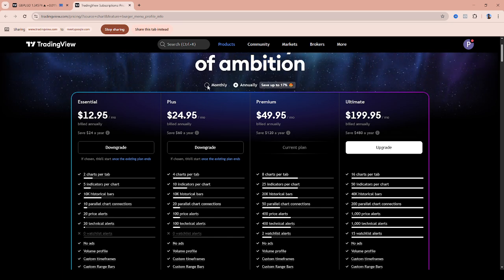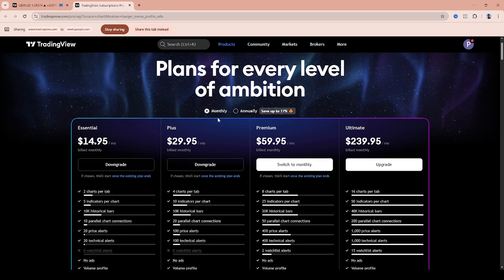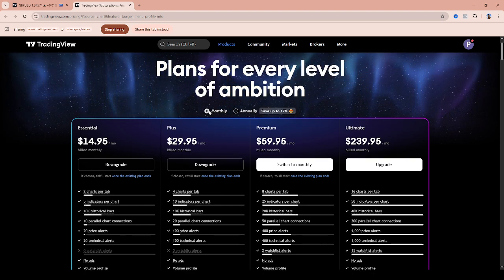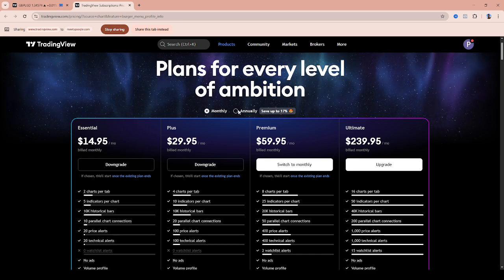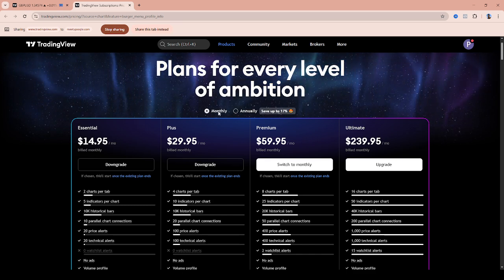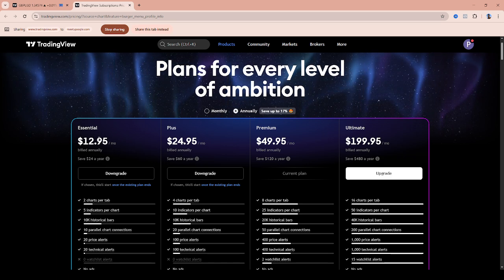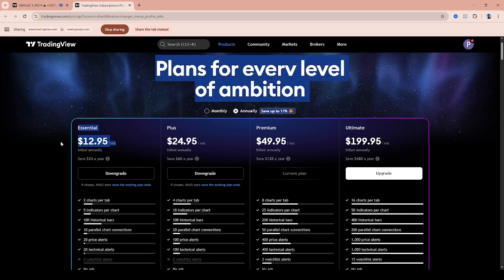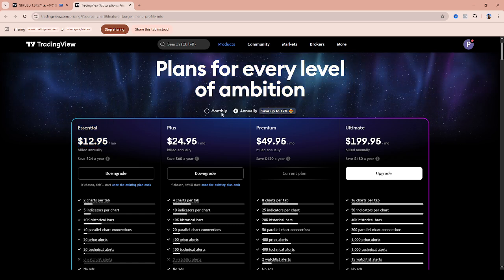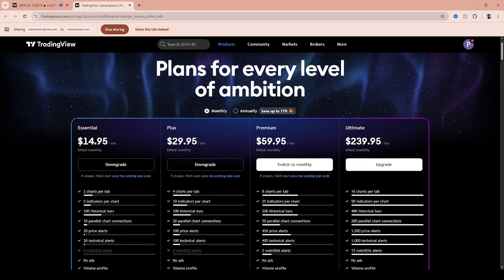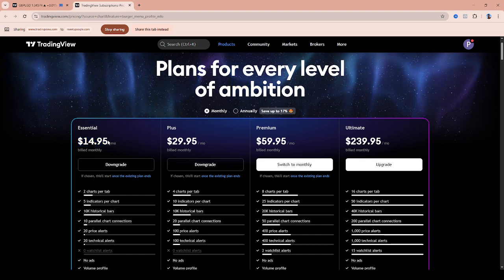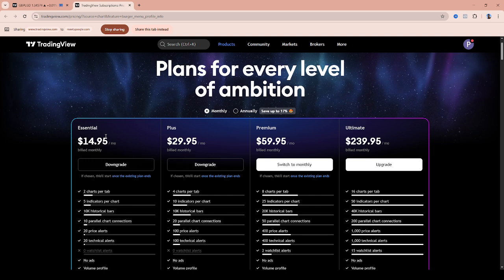But if you want to just go for only 1 month, you come to this place and select monthly. Can you see this place? Monthly. You understand? This is annual. If you take it to annually, there will be discount. It will be $12 per month. But if you change it to monthly, it's going to be $14 per month. So you can start depending on your capacity.